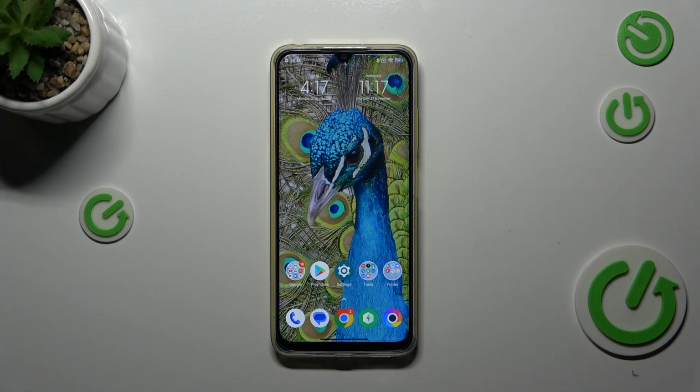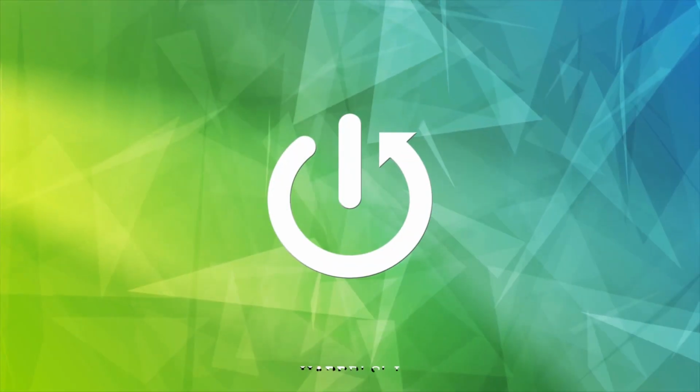Hi everyone, in front of me I've got POCO M4 and let me share with you how to show battery percentage on the status bar in this device.